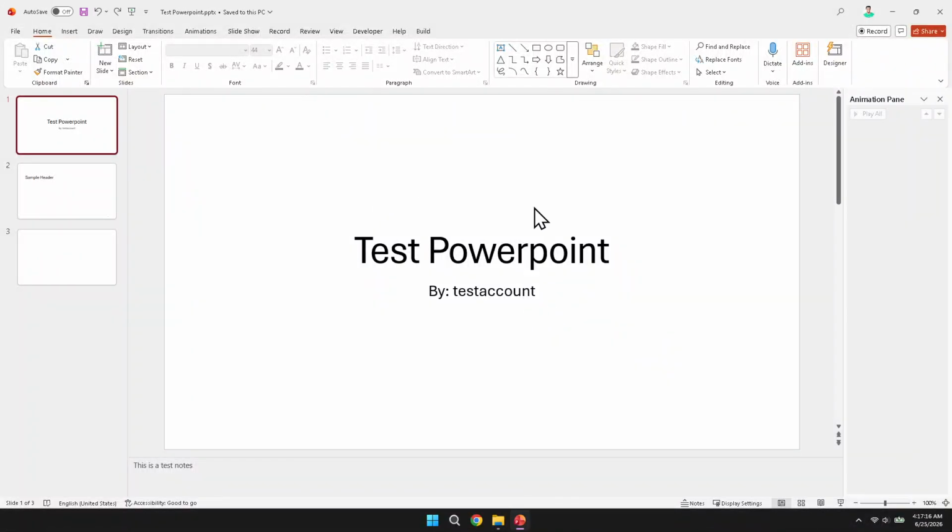Hey everyone, today I'll show you how to add sound effect on PowerPoint step by step. I'll be showing you this on Windows. First, open your PowerPoint presentation and click on the slide where you want to add the sound effect.